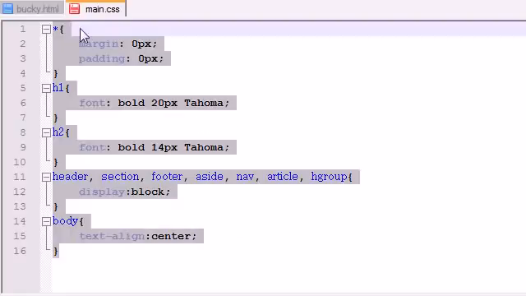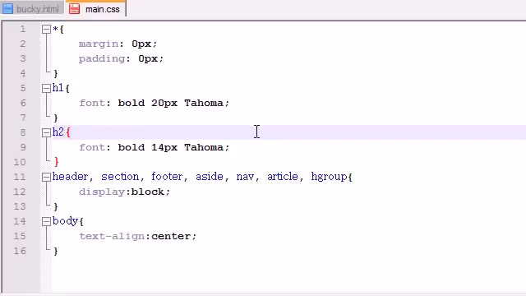So now that we have all that boring stuff done, we can finally start laying our website out to look nice and pretty. That's what we're going to be doing in the next tutorial. It's going to be a blast.